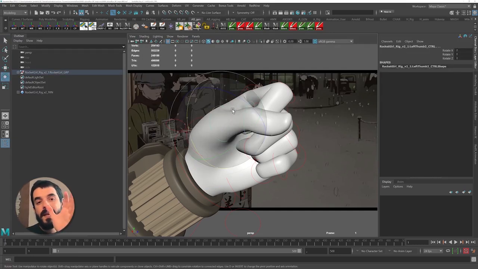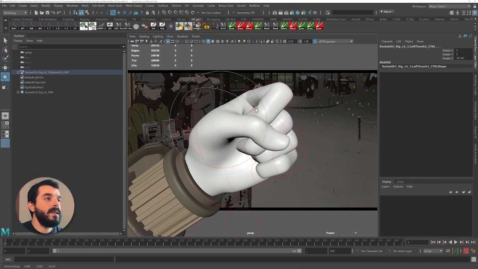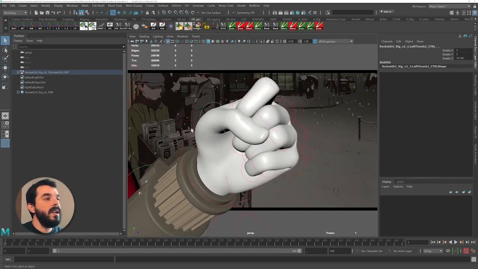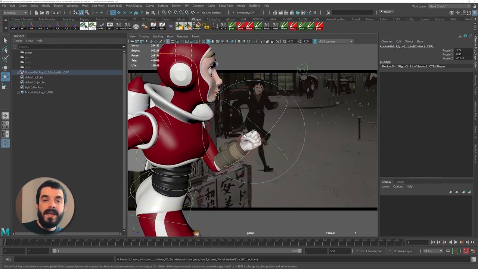Remember that the thumb, second and third phalanx operate on a single axis. It's only the first phalanx that operates on a number of axes. So I'm going to grab these guys and rotate them on a single axis, and you see now we have our fist pose. Not too bad. Now let's save this file and let's talk about mirroring.